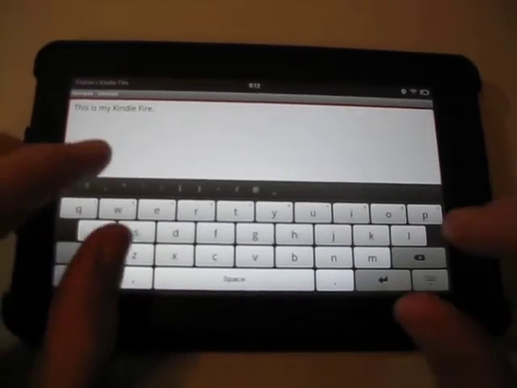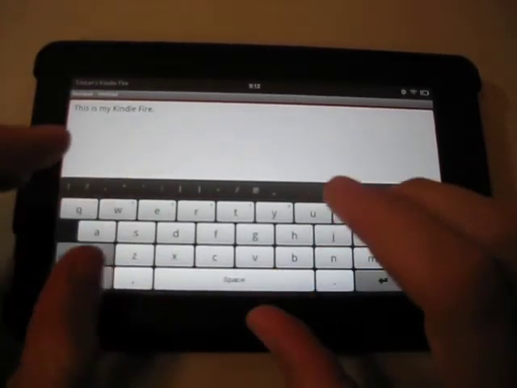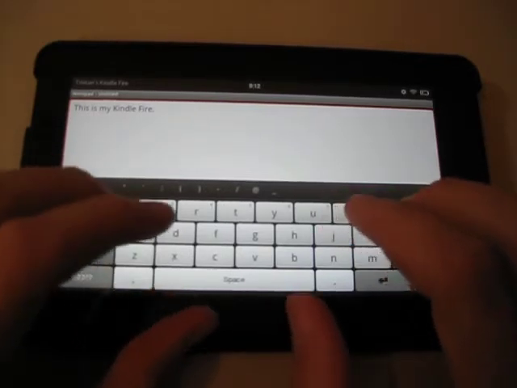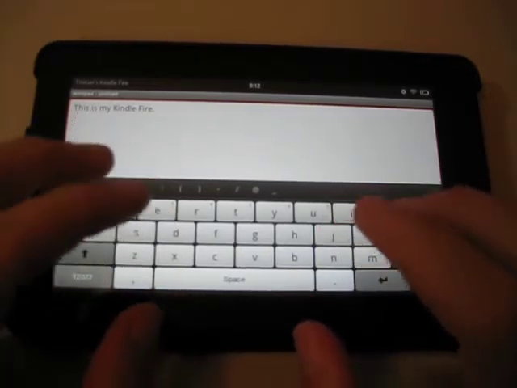And it actually works really well. I can type pretty fast on it. Now there might be a mistake here and there, but overall, I like typing this way when I need to enter in a lot of text.